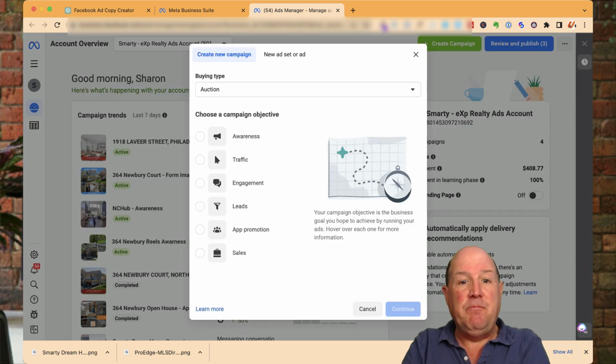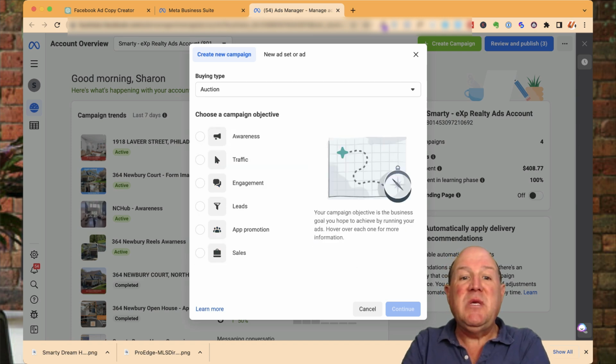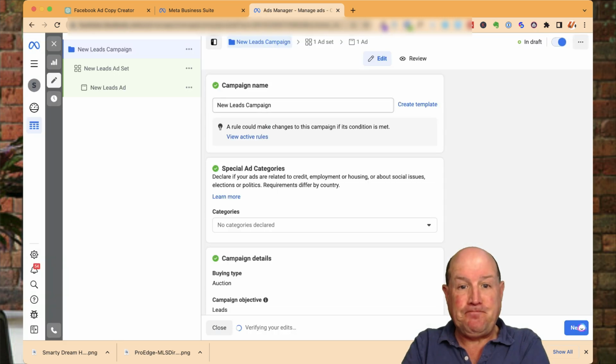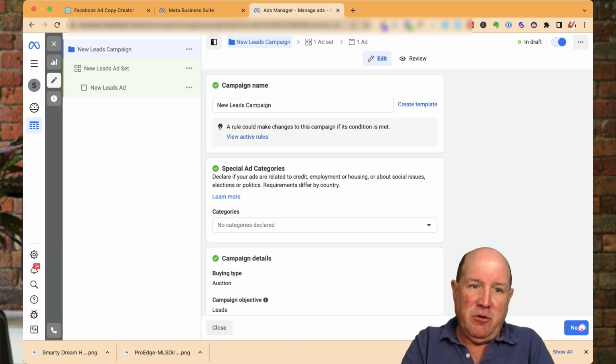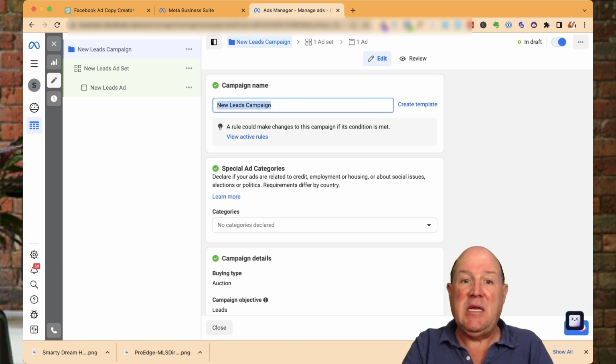So when you hit Create, Facebook gives you lots of campaign types. What we're going to be using in this example is what's called a lead form. So we're going to use the instant form strategy here in Facebook. I'm going to hit continue. Now, when we continue, let me explain what you're seeing here. So I always refer to this as a tree. At the very top in the blue here, this is what we call the campaign. You're going to give the campaign a name.